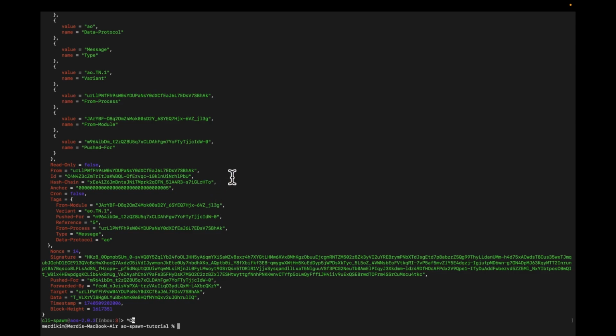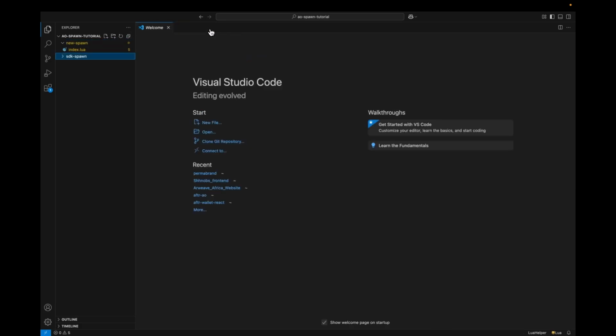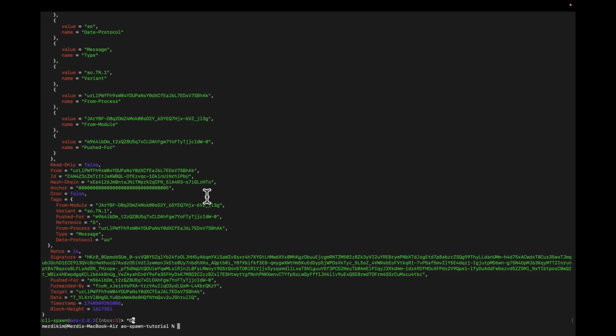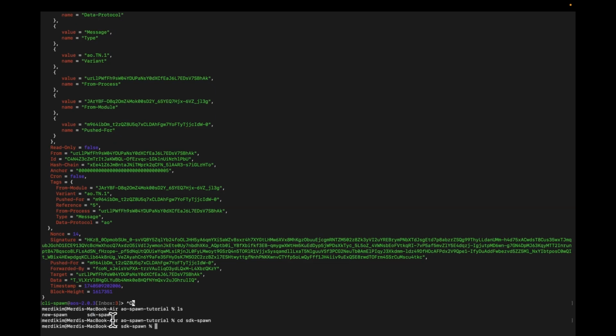the PermaWeb / AeoConnect SDK. But before we do that, I'm going to create another folder and I'm going to call this SDK Spawn, just so that we separate things. And in this SDK Spawn, I'll navigate to that folder, SDK Spawn. But now that we're going to install a package, I'm just going to initialize a package.json here.